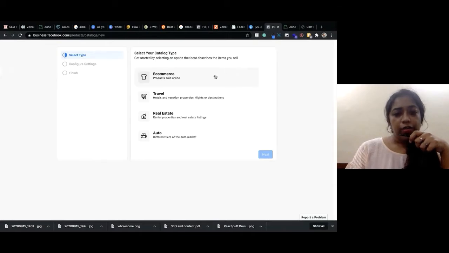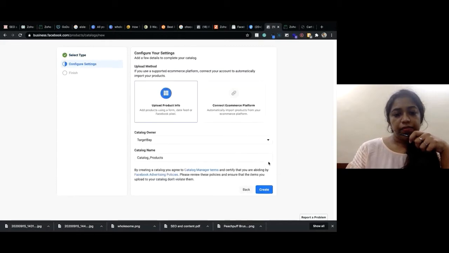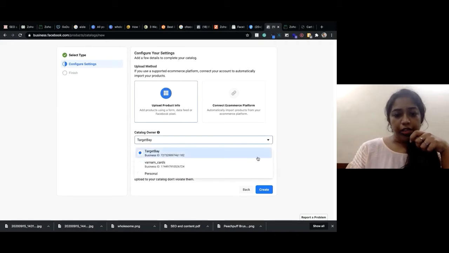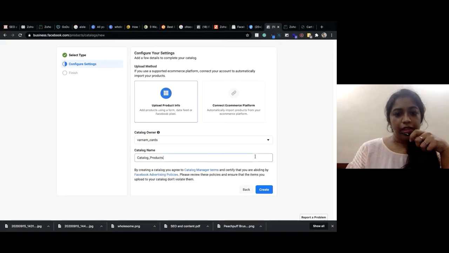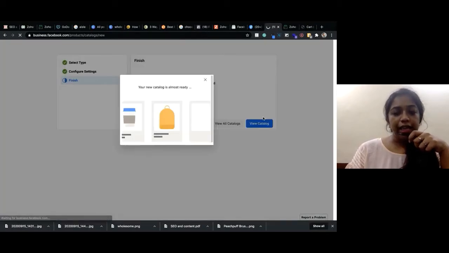Once you're there, you need to choose e-commerce. Click Next. We are going to be uploading the product info using Pixel. That is why we are not connecting any e-commerce platform. We are just going to connect the pixels to the catalog. So we have already added the catalog. This is just one extra step where we go in and choose the particular pixel that we want to use.